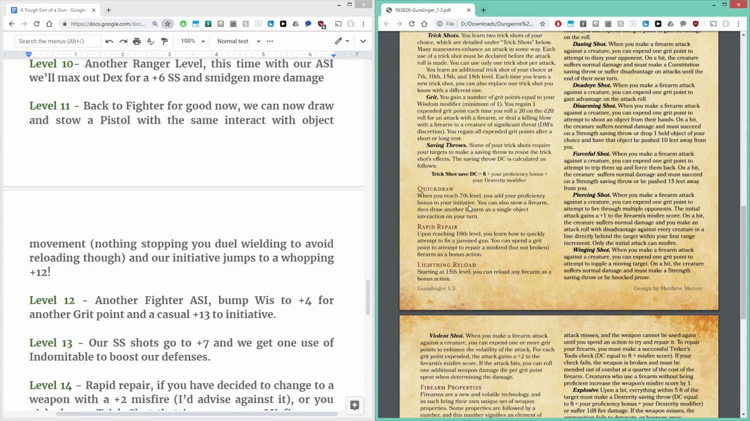This will also add a little bit of mechanical support to your drawing of weapons. As you only get one interaction with an object, you can now, with this feature, draw and stow, so technically two interactions, a single gun per turn. So really helping you with that whole loading restriction. And as of this point, we really won't start feeling the loading issue with our pistols as much, if at all, really.